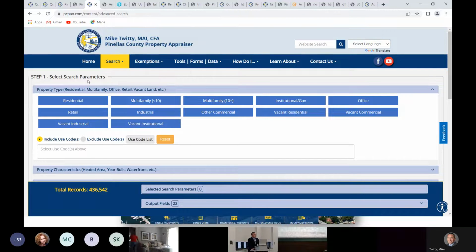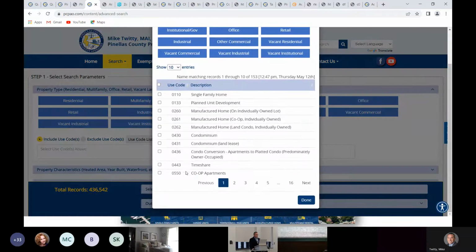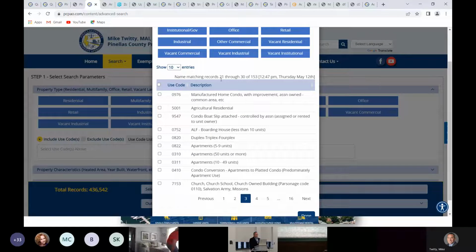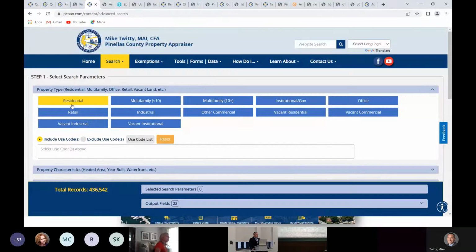So step one is basically selecting your search parameters, which are essentially your filters. Rather than having to put in the use codes, you can hit the use code list and click whatever boxes you want to bring in. But we added these speed buttons that are already logically grouped by DOR groupings. So for example, if I just want multifamily less than 10 units, I can click that and it grabs the appropriate use codes right here.